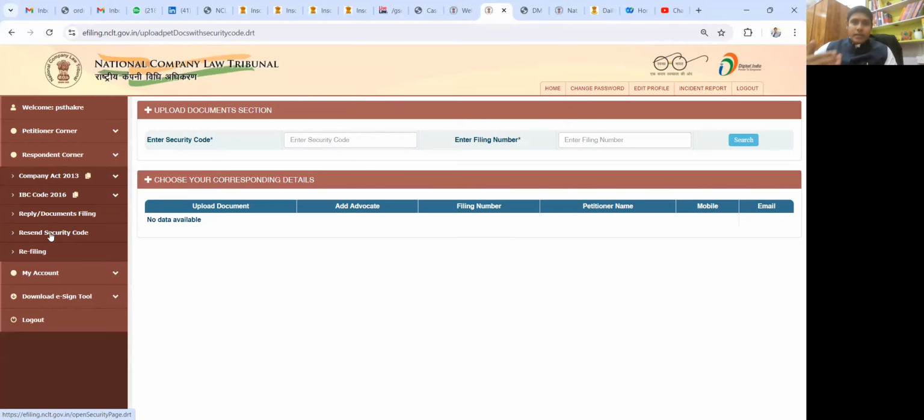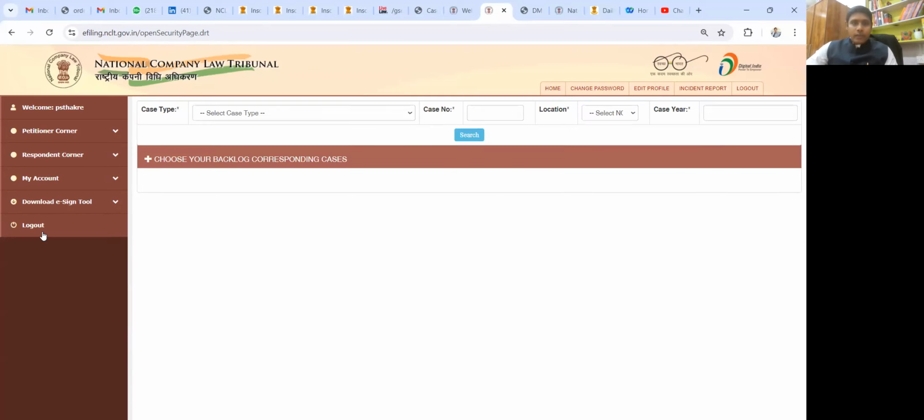So now let's say assuming that I am the respondent. What I will do is go to respondent corner. First I will generate the security code. So I will say resend security code. And then from here, I will select the matter in which I want the security code so that I can file my reply. So at least you would be knowing the CP number, like the company petition number, or the interlocutory or any case number basically.